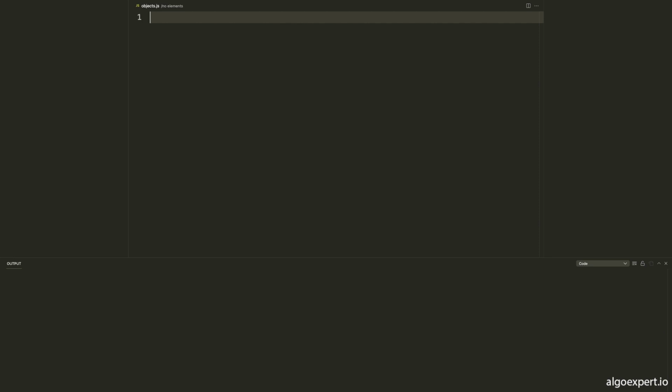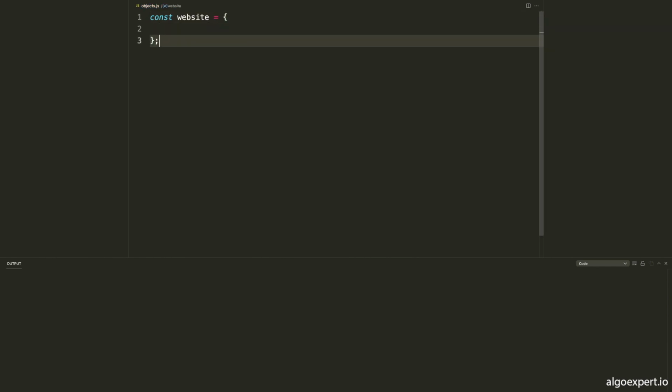In this video, we will be discussing objects. Objects are the most basic data structure we have other than the primitive types, and their purpose is to store key value pairs. So we can create an object by just saving it in a constant or a variable. So for example, I will say const website and set this equal to, and we will use the object literal syntax, which is simply curly braces, and we can add a semicolon at the end.